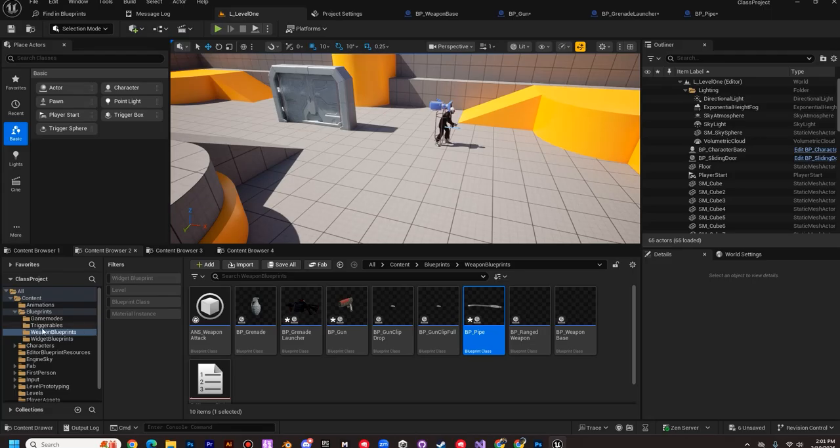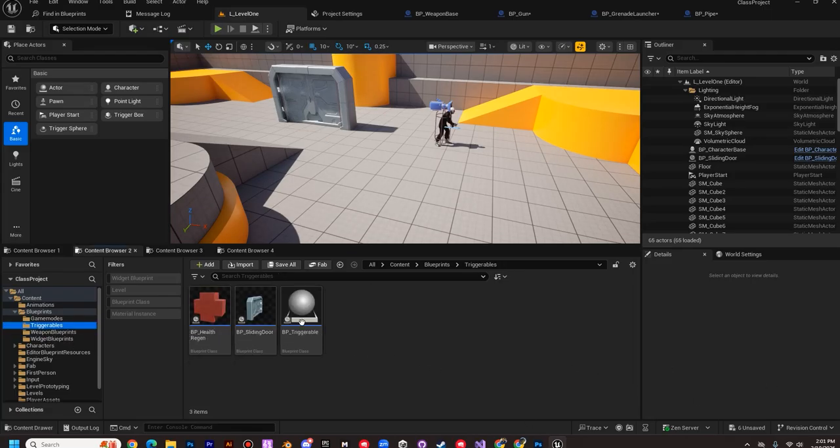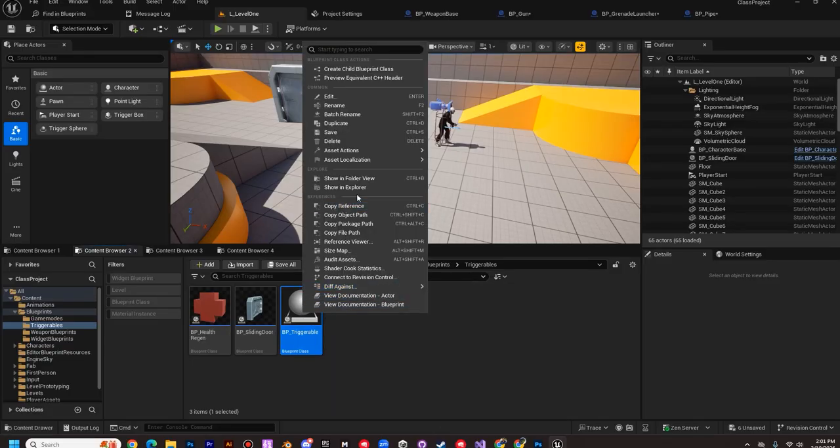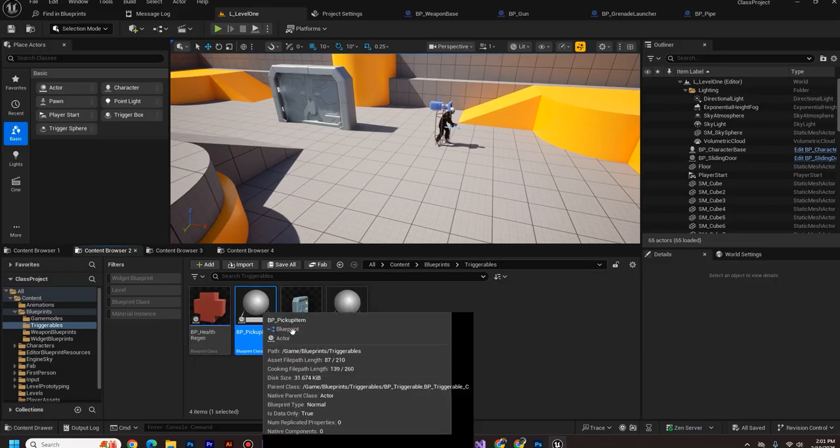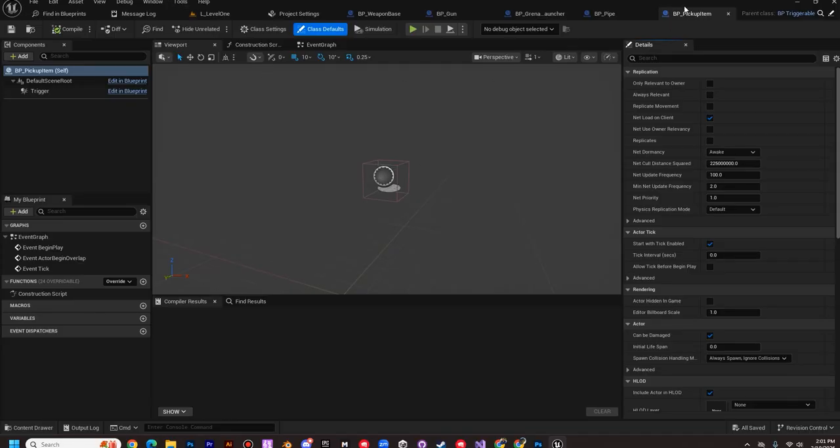So that's going to be, as you could probably guess, a child of our BP triggerable, because this is the parent of everything that we interact with via collision. I'm going to right click it, create child blueprint, BP pickup item. Control Shift S, and then double click to open up that blueprint.